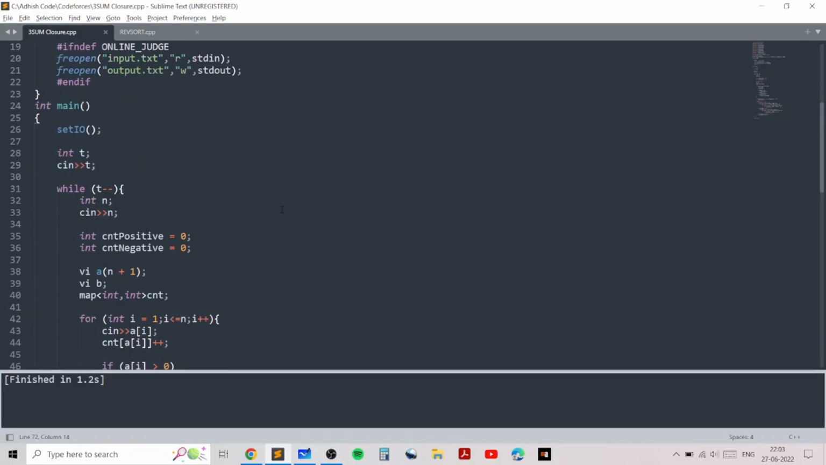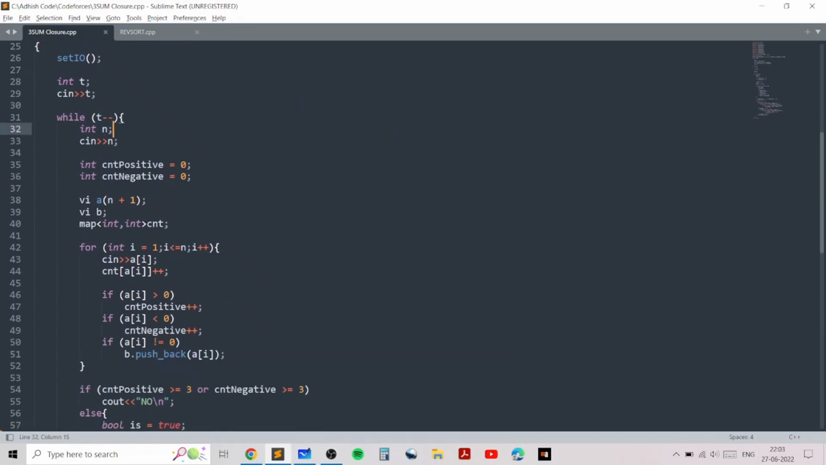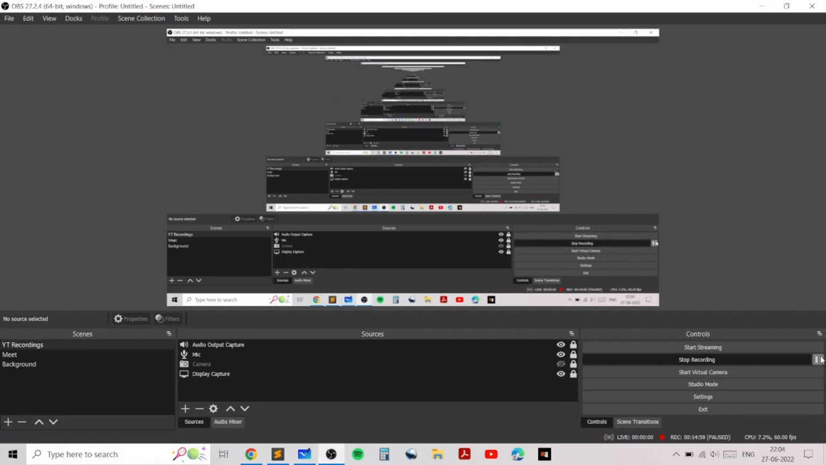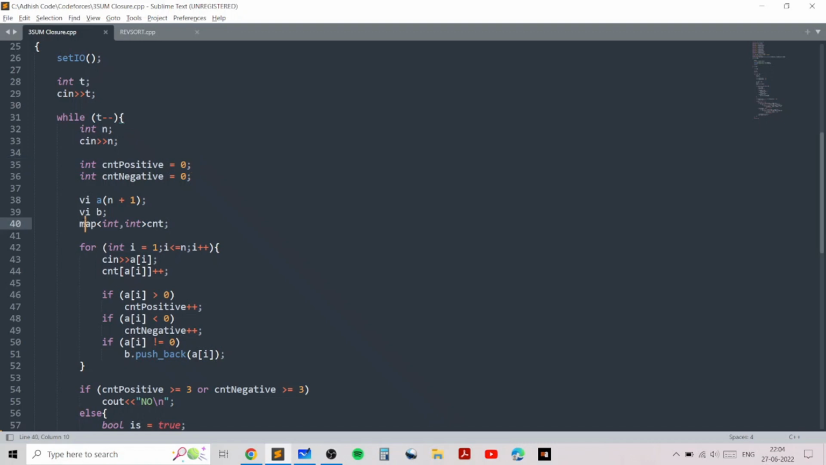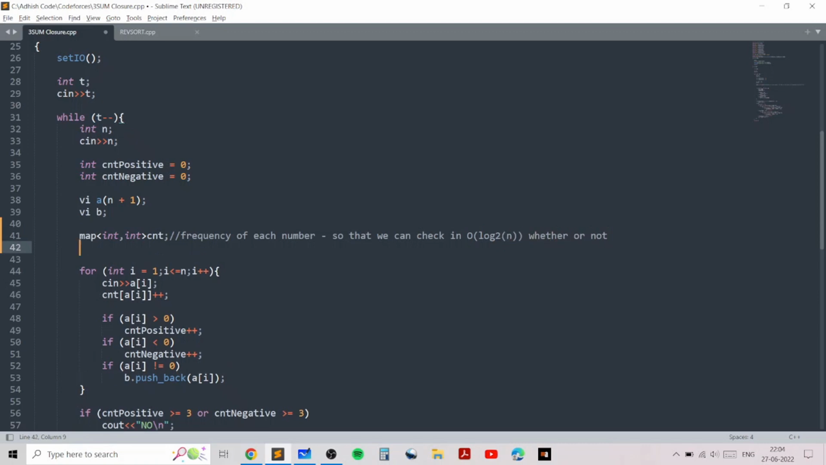So in the code, first, for each test case, I take in the value of n. I maintain the count of positive elements, the count of negative elements, and I use a map to represent the frequencies of each number, so that we can check in O of log n whether or not ai plus aj plus ak appears in the array.